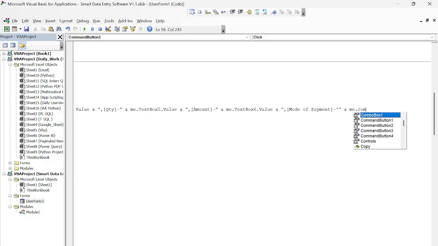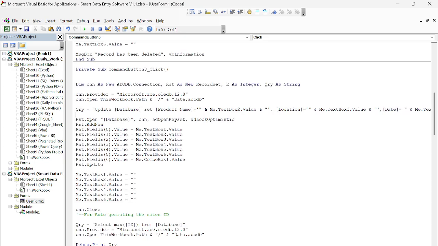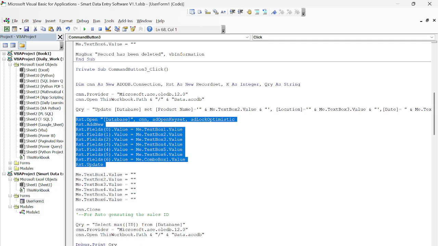Payment we do have in combo box dot value. Okay, this is where id is equal to me dot text box 1 dot value. This is the query you have to write, guys. Okay, this is the query you have to write. I don't need this one. Okay, I don't need these things.